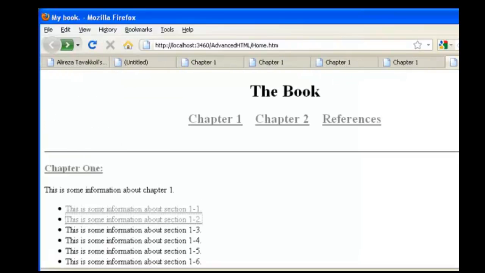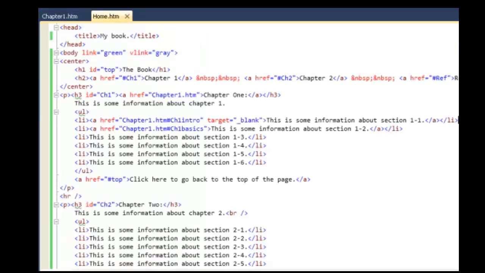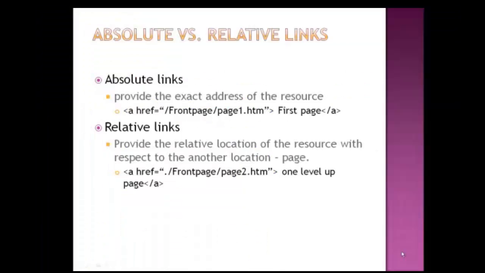Okay, so let's close all this. And next I will show you how to reference external links. Now, before I talk about external linking, let me talk about absolute links versus relative links, and talk to you about the differences between these two different types of referencing.